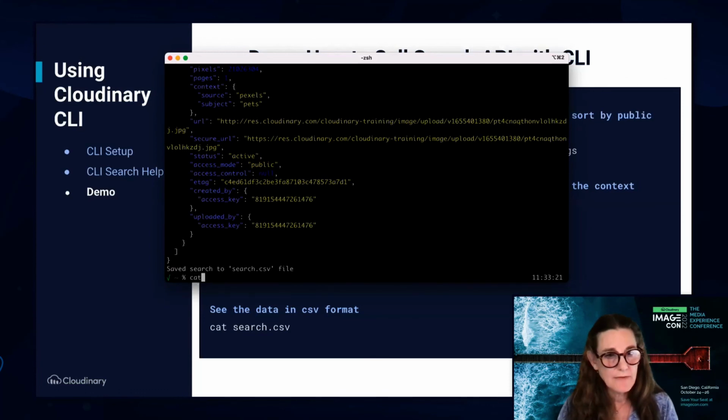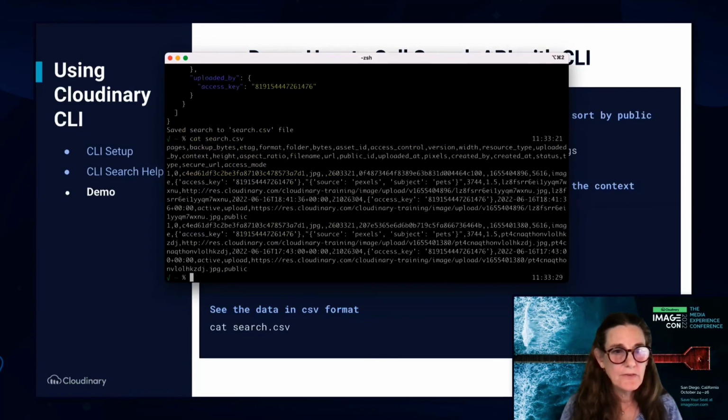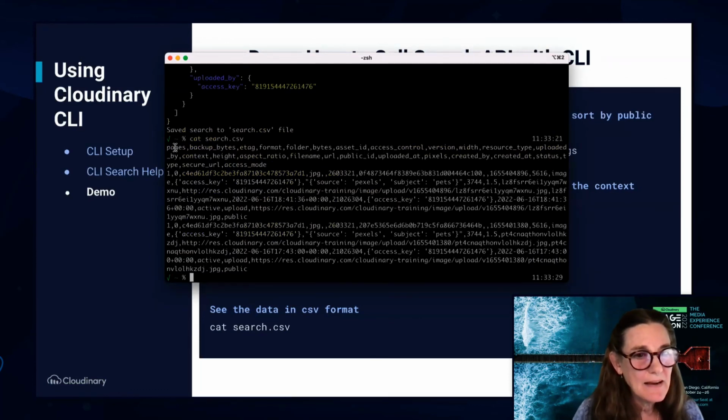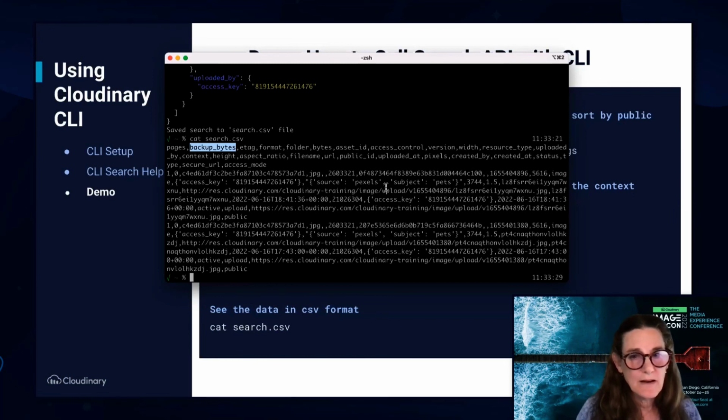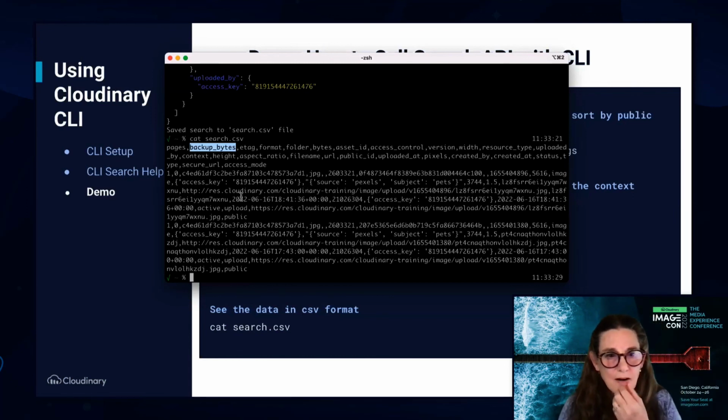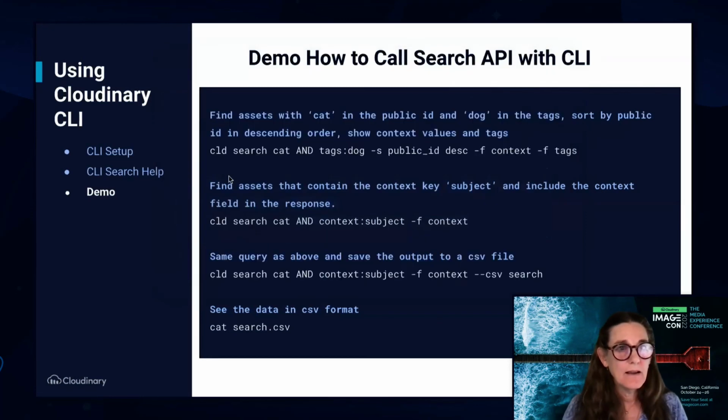If I cat that, I should see this. It basically takes the keys in your JSON response and turns them into headers for your CSV file. And it takes care of all of the quoting, which can get kind of crazy when you get into some of the JSON objects in there. So that's a great deal for you.